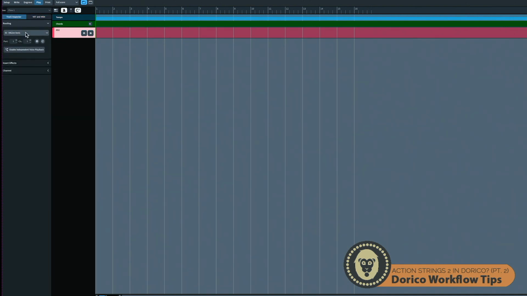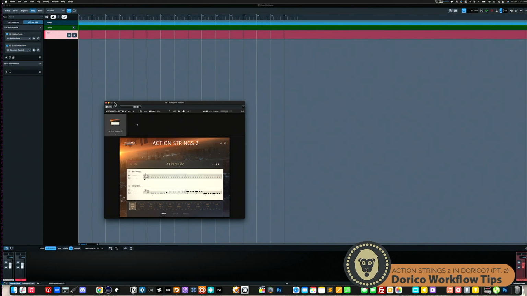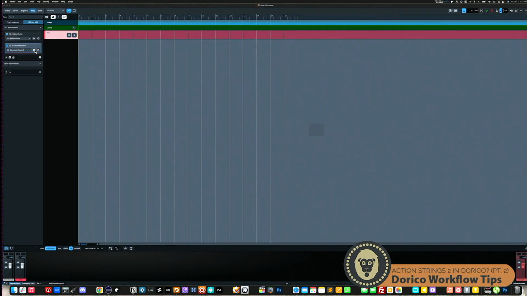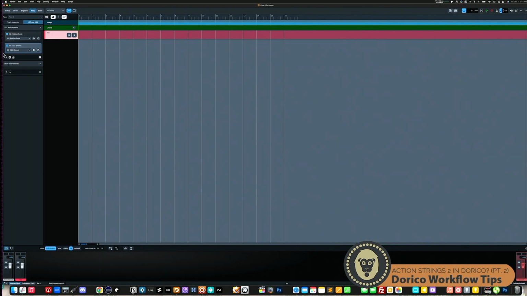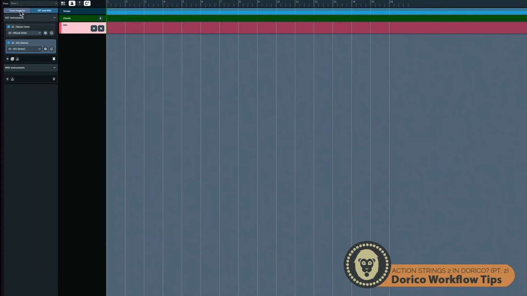So I go back to the track inspector. I'm going to now select Komplete Control. Now, if I wanted that to say Action Strings 2 instead, I can come back here and I can open this up. Sorry, that's the wrong one. You open up the cog, and then I could call this AS2 Demo. Okay. So now I come over here and I'm going to click back to the track inspector for my track, and I'm going to select AS2 Demo. All right. So now we're all set.